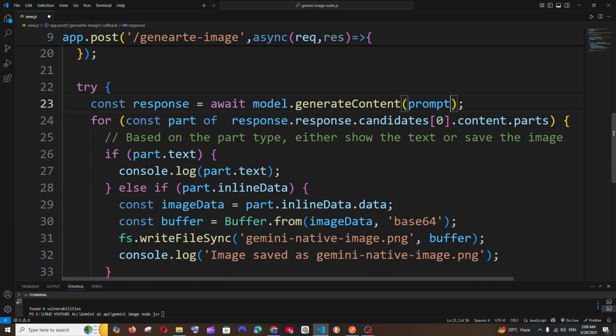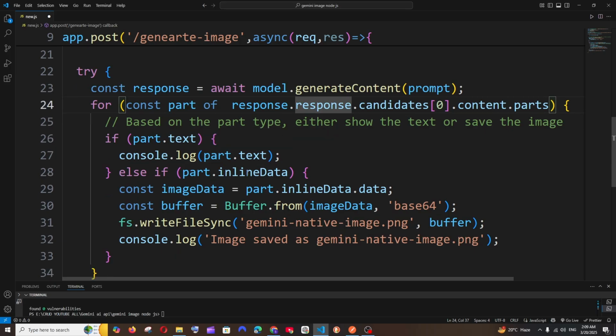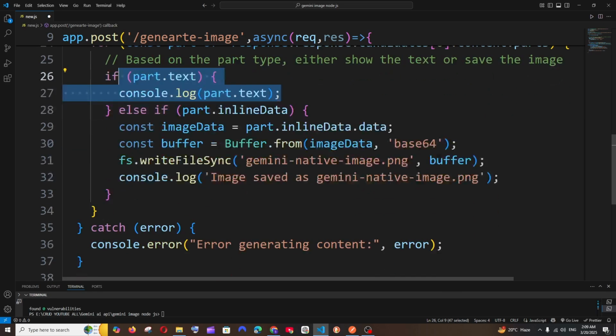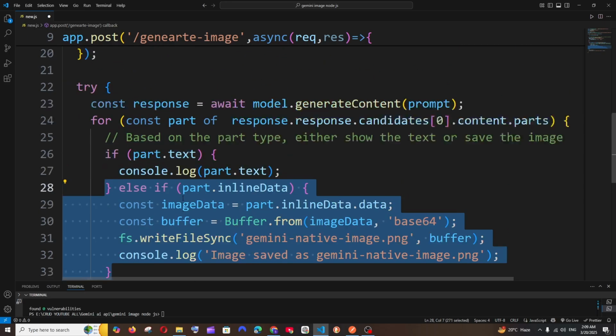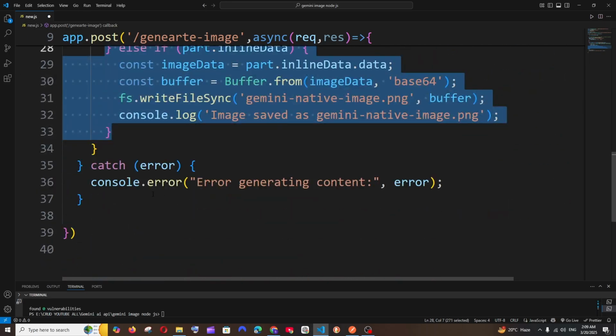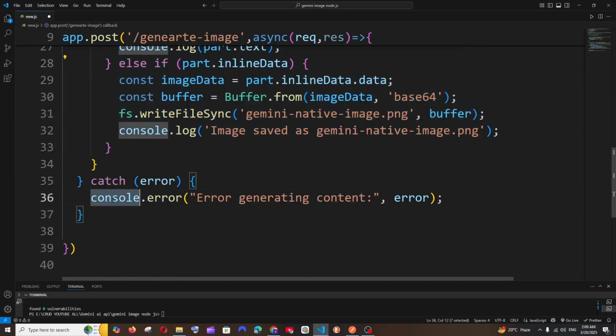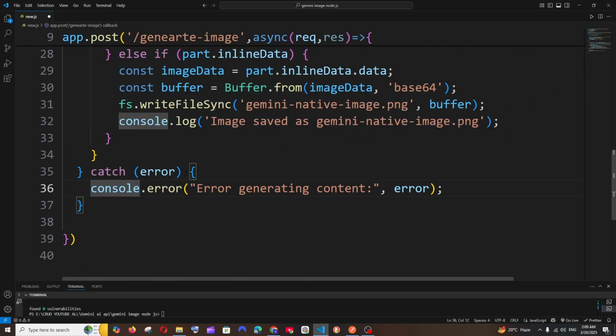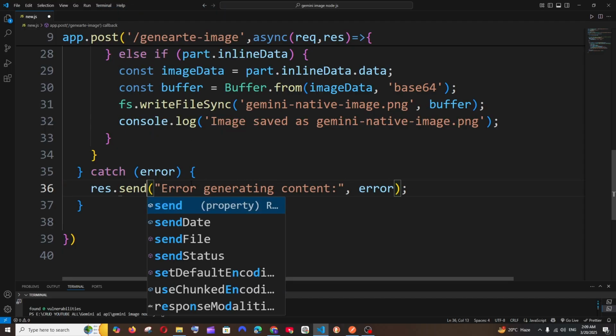Here we are having the response, we are passing the response and checking for any image. This is for text and this is for image. So in case we get any errors, we can just literally have response.send error message. So we can just send it like this, just have response.send the error message.